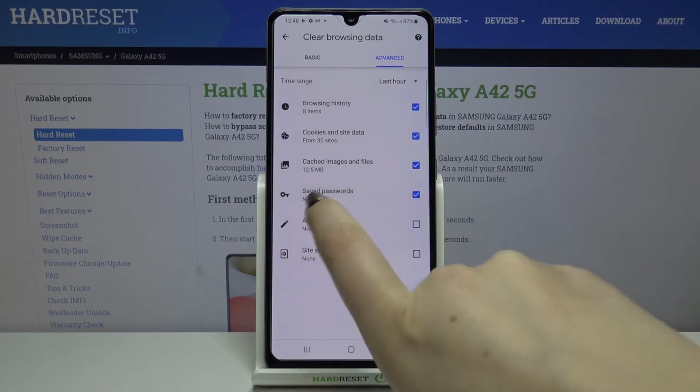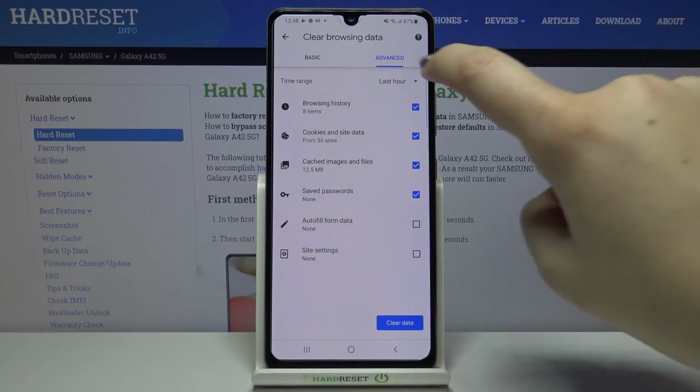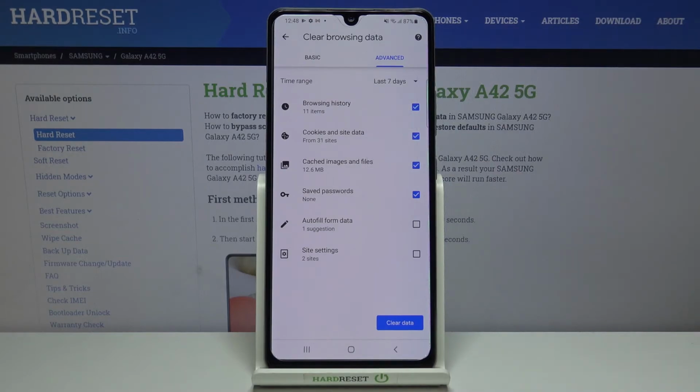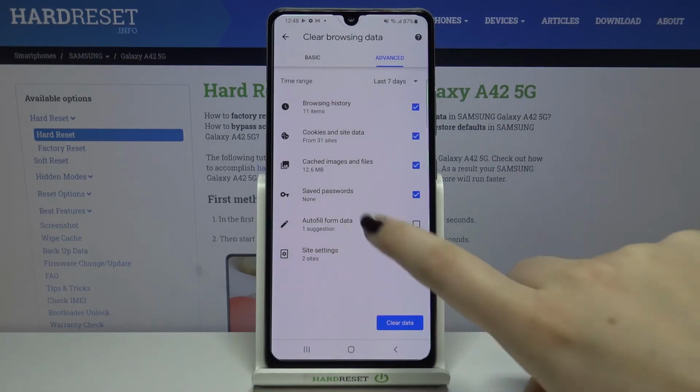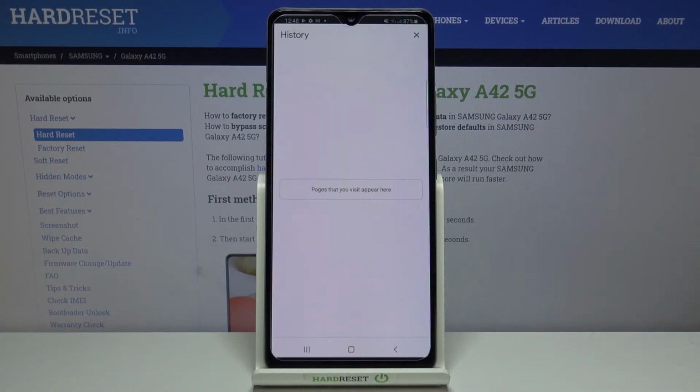So simply tap, for example, on saved passwords. It is marked, so it means that it will be for sure removed. What's more, you can change the time range from last hour to, for example, last 7 days. Let me remove also the autofill form data and site settings, and if you are ready, tap on clear data. And as you can see, the history is empty, so it means that we successfully removed all the browsing data.